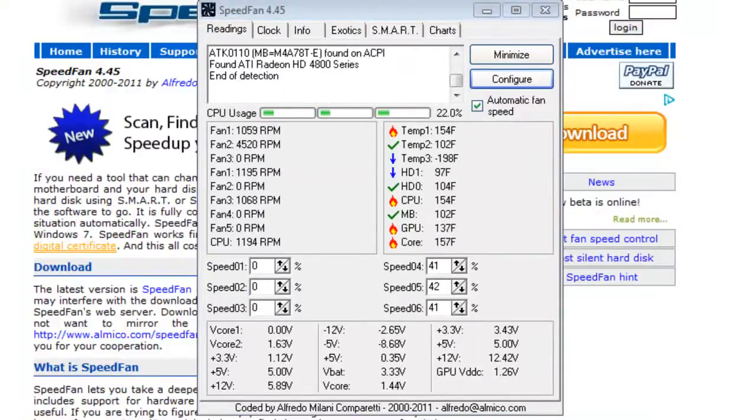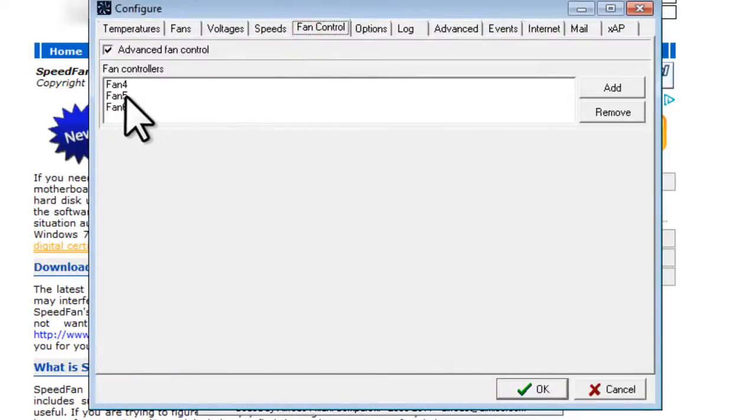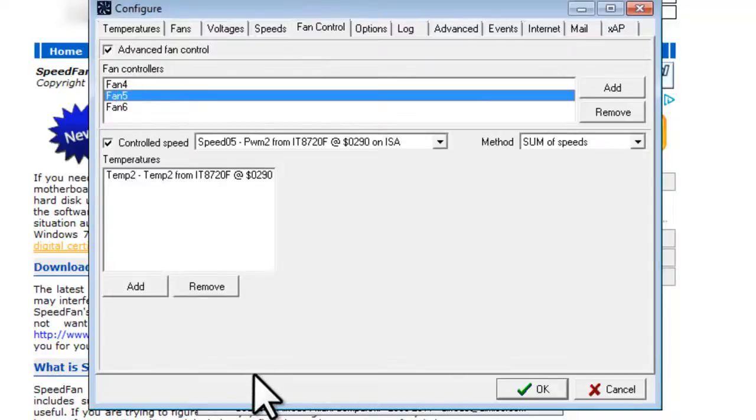So it turns out after I set this up that the temperature started going up pretty drastically on the CPU. I originally thought that fans 4 through 6 were all computer chassis fans, but it turns out that fan number 5 is actually the CPU fan. So to change this, I'm going to go to Configure, Fan Control. I'll select my Fan 05 controller.